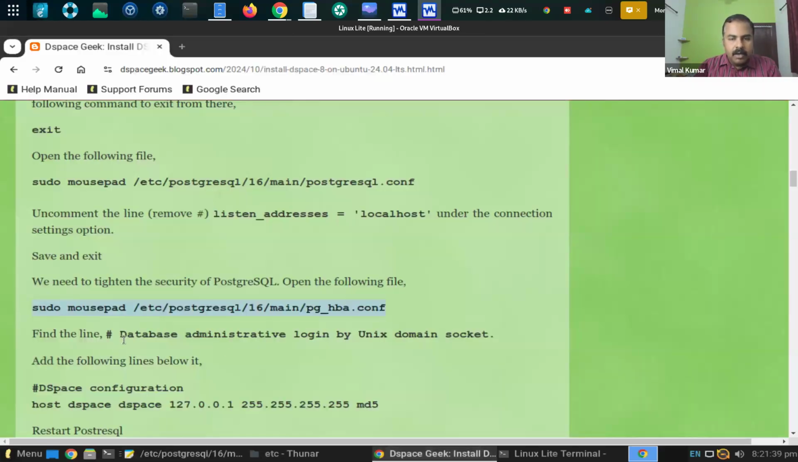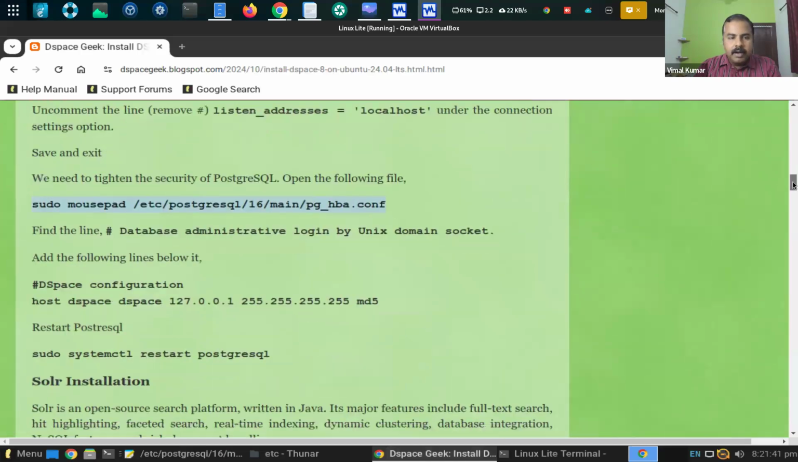Then it's a different instruction. Find the line, this line, and add the following two lines above that line. Copy these two lines and place it. We can find this line from the editor and paste there. Okay, database administrative login by Unix domain. Add the following lines below it. Okay, copy it.